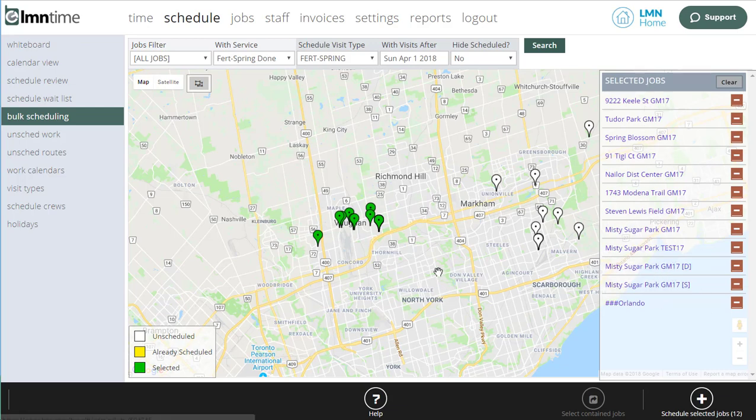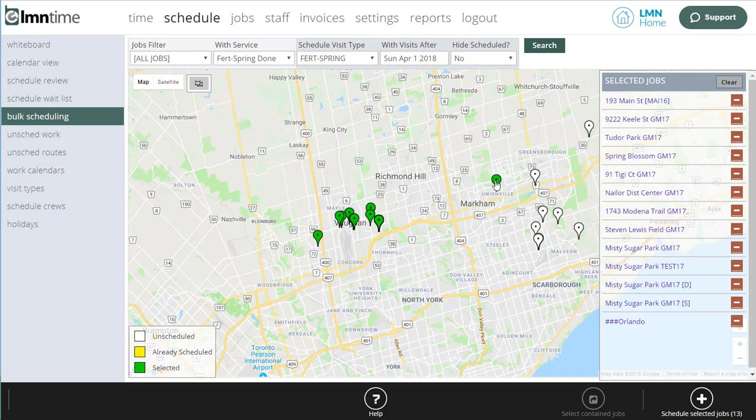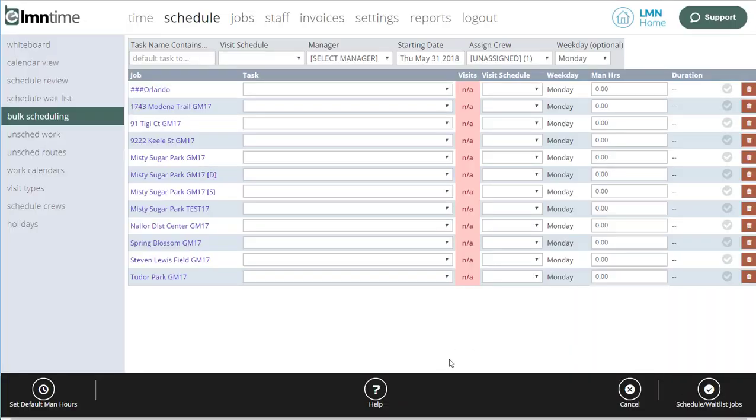Now, if you want to manually select jobs, you just click the push pin. So here you can see I can select and unselect this job, or I could go over here and select or unselect these jobs. It's up to you, whatever you want to select. But it's easier if you're going to do a bunch to just draw a polygon around it. Once you're happy with your list, you click this button here, which says schedule selected jobs.